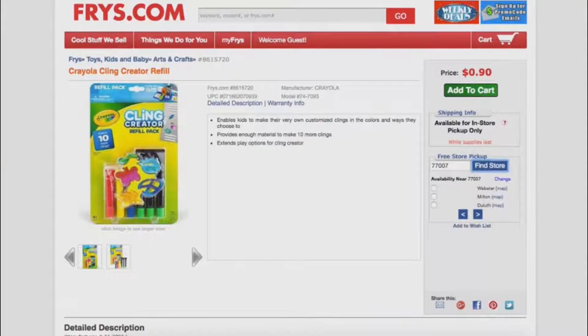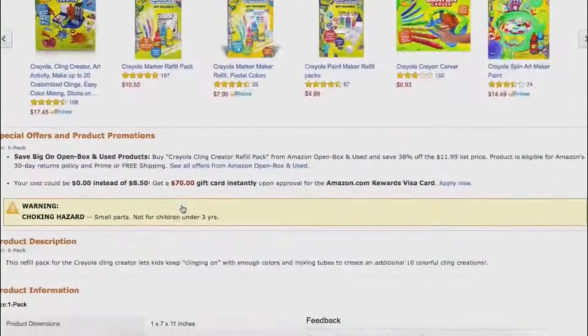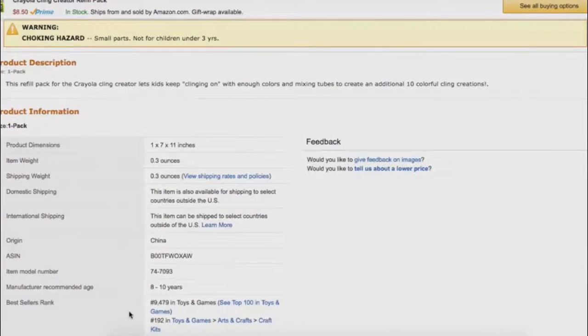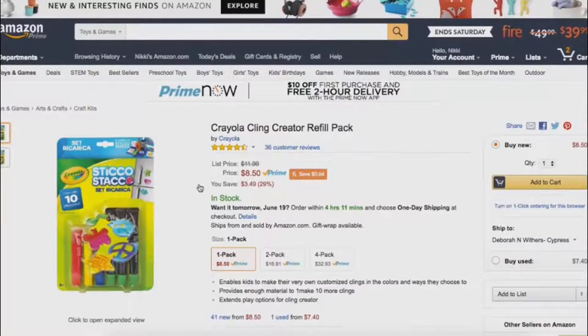This refill set is going for 90 cents at Fry's. On Amazon, it's selling for $8.50. Let's check out this rank. This one is ranked 9,479 in toys. That's awesome. It's only 90 cents at Fry's, guys. This one is $8.50 at Amazon. That's an awesome deal. Let's grab one more.